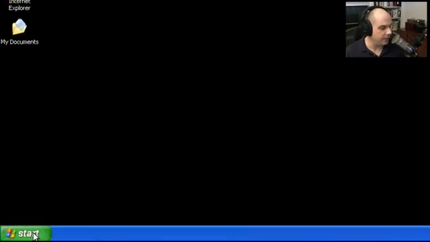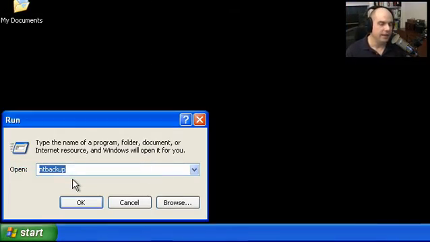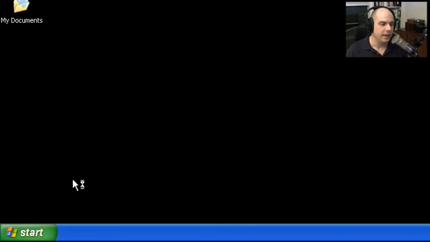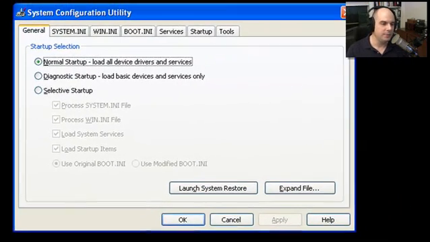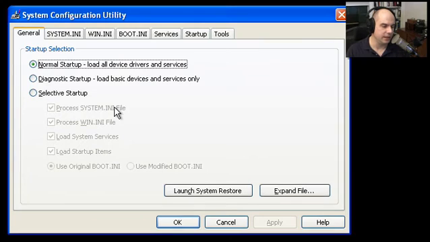Let's run msconfig. We click Start and Run and type msconfig and hit Enter. What pops up is a system configuration utility that shows us that we want to do a normal startup, a diagnostic startup, or we can select exactly what we would like to start up. So if somebody's really complaining about startup problems, here's a nice place to start.